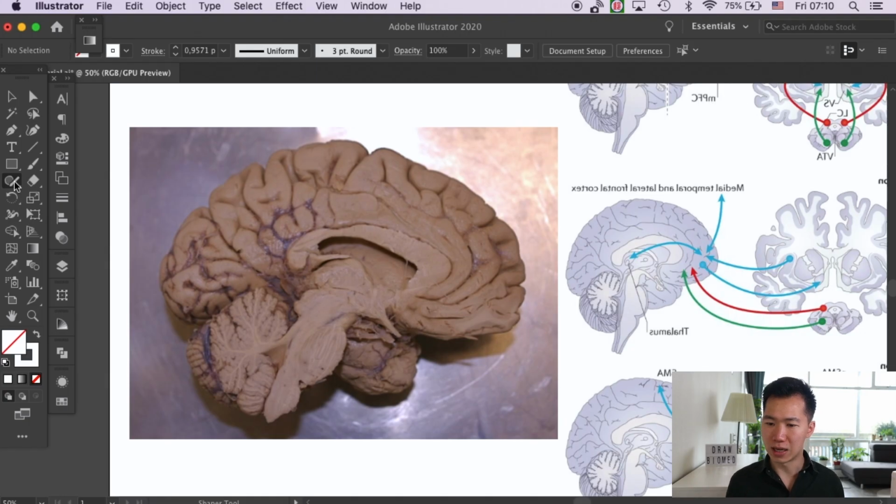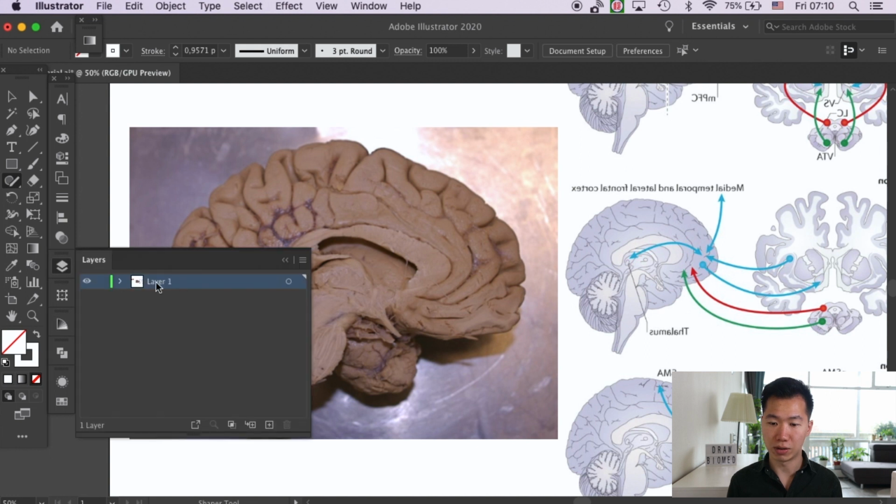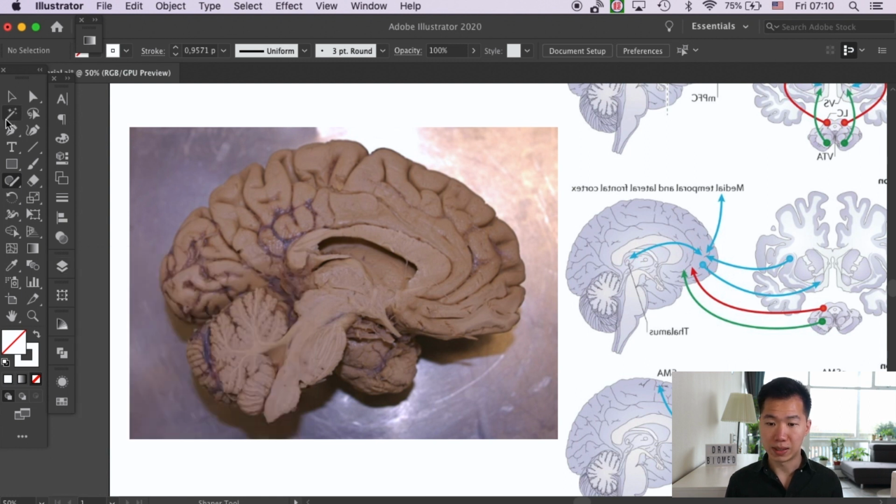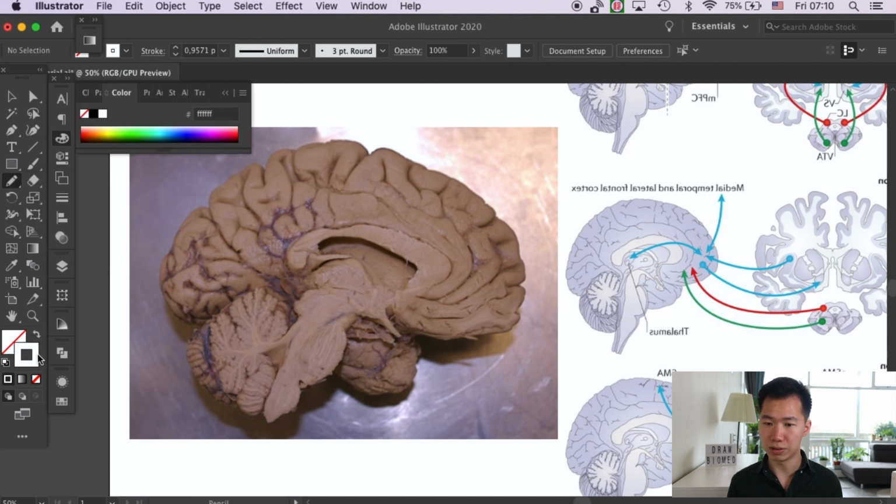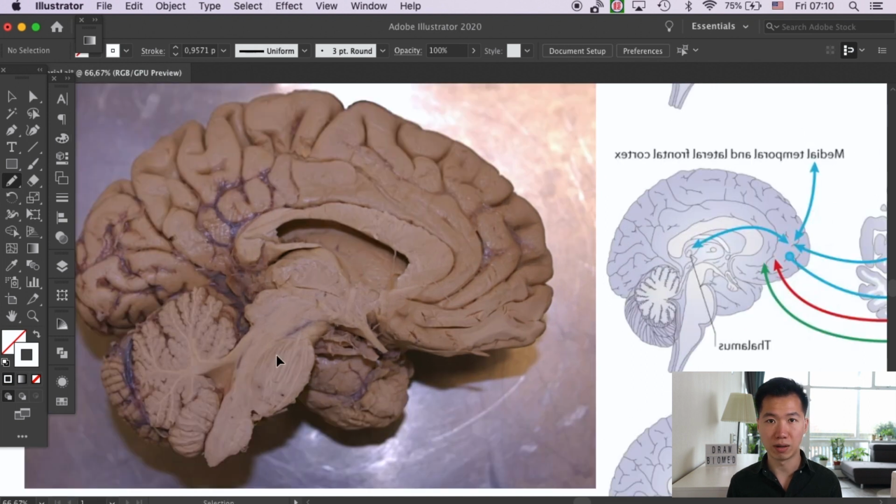Okay, so here you can see that on the left I have a dissection of the brain. It is a sagittal cross-section, and I always prefer to use a dissection as a reference in these anatomy illustrations. So first, let's go to layers, and I will name this layer the reference photos. And then I will grab the pencil tool, and then I'll use white here, and then start to trace the overall shape of the brain.